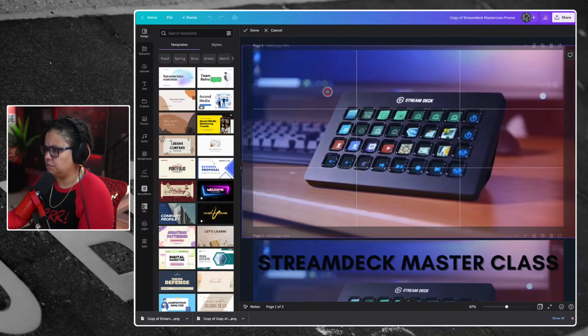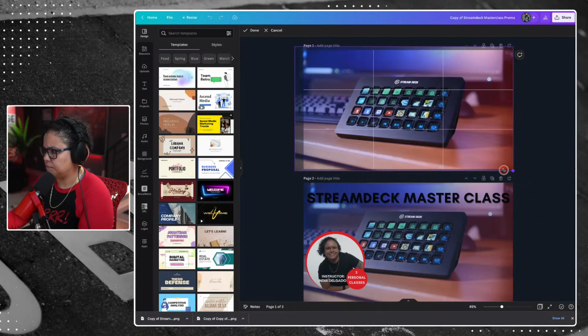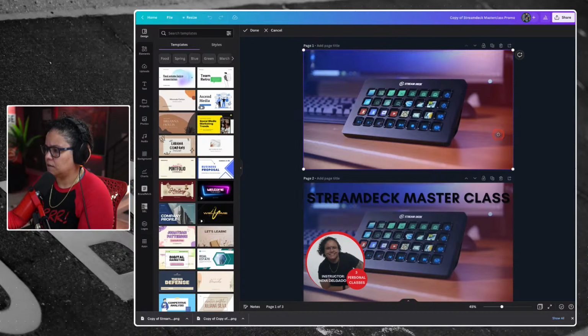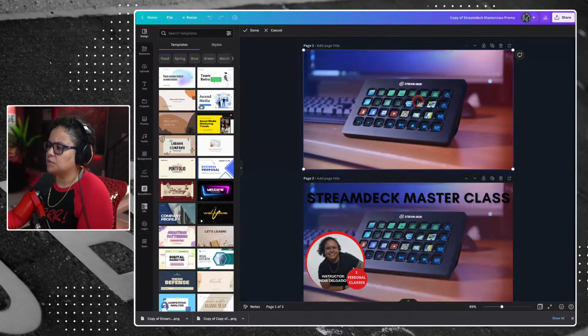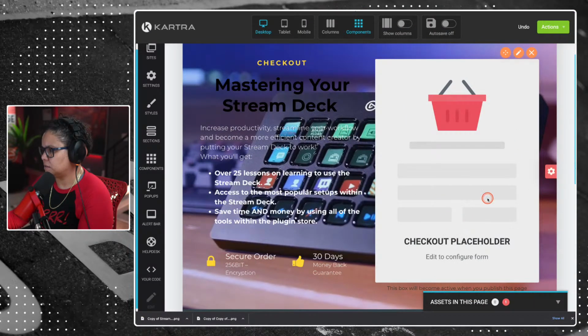So I can continue to zoom. I know what I'm going to do. There you go. So you can kind of do some stuff like that, and I can rearrange it, but I can have the Stream Deck there. Can I make this? Let me see.